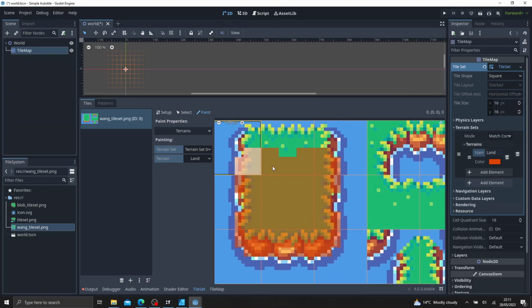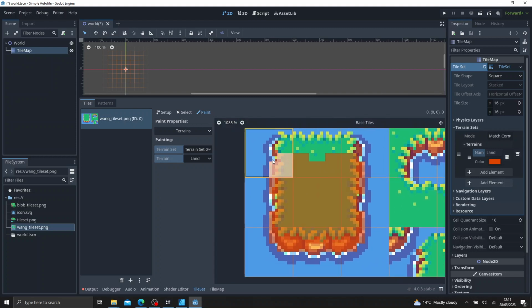Now what this is saying is if a tile here is placed, then these two should be placed next to it if a tile is placed here, if that makes sense. So when we place this tile, it's going to check to the right and to the left. Is there a tile to the right, and is there a tile to the bottom? If there is, then place this tile. Same with here, it's going to say okay, if there's a tile to the left and a tile to the right, then place this one, if that makes sense.